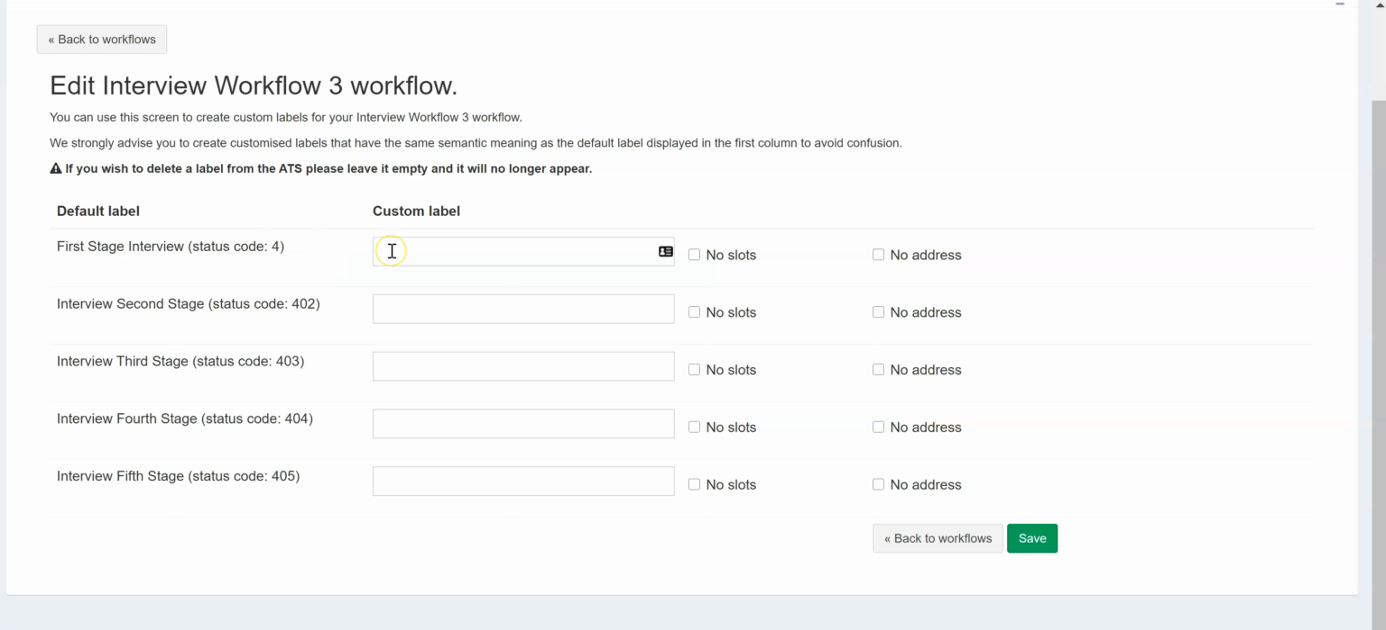So in this case I'm going to customize the label and call the first stage Face to Face. Over to the right you can see we've got no slots and no address. Slots relate to the number of interviews that you want to schedule. So if you don't want to schedule a number of interviews, select the checkbox just here.